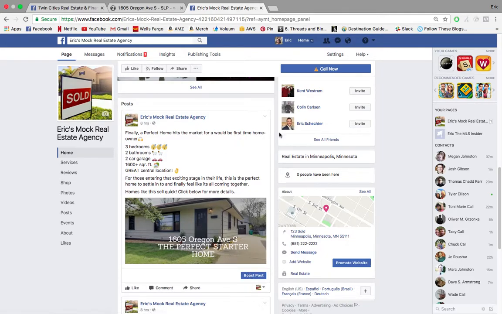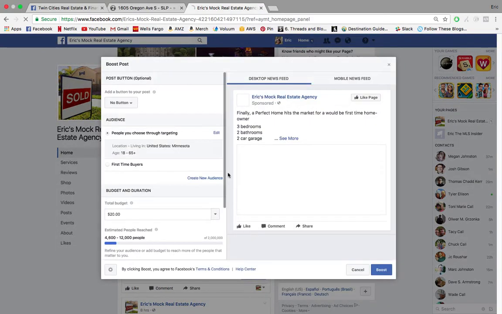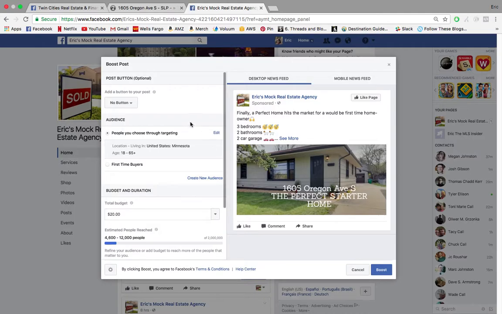So most of you will have this, and you'll hit boost post, right? Well, boosting a post, really all that's doing is sending it out to a targeted audience where they can interact with your post. It's called a page post engagement. So people in your target audience that see your post can like, comment, and share, which is great, like I said, for awareness. Unfortunately, there's really nowhere for them to go beyond that.